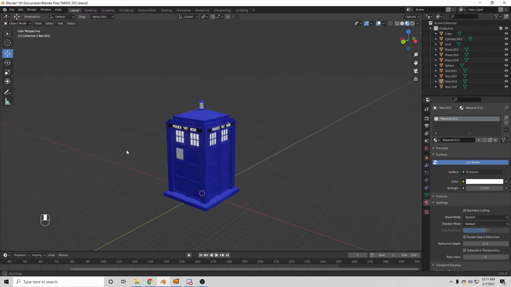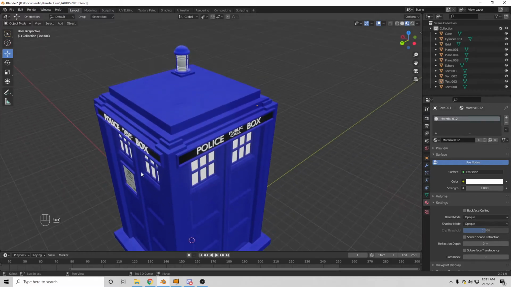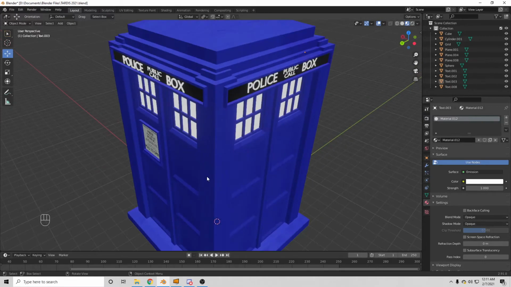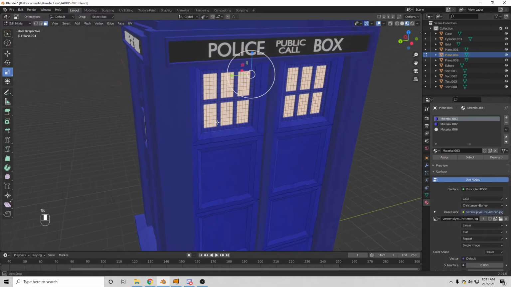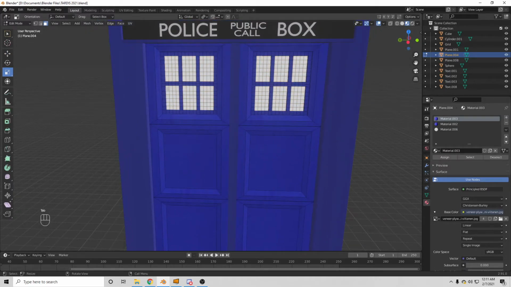And looks like we already have our TARDIS. Let's see if I want to add anything else. Oh yeah, okay, so for the windows, let's do this real quick. For these little side panels, you're going to go to edit mode, select all of these little panels on the bottom corners.